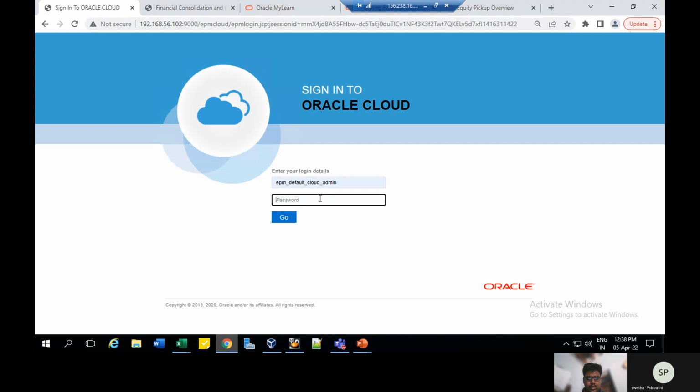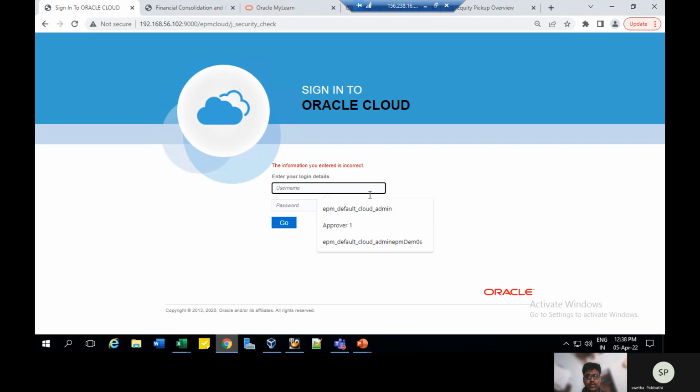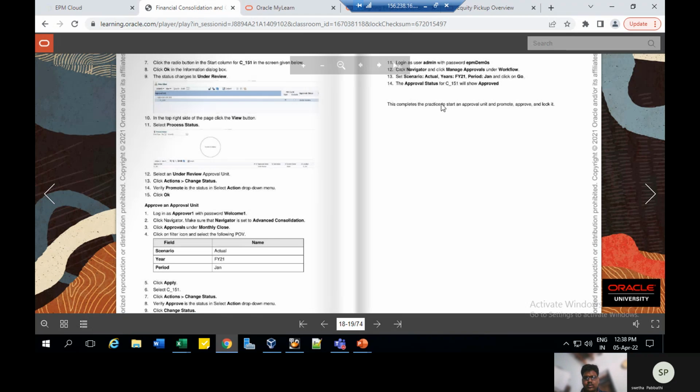EPM default cloud, EPM demos as per the activity guide. Click OK. So as per the activity guide, practice 1.2 is completed. Now we need to go to the task manager.